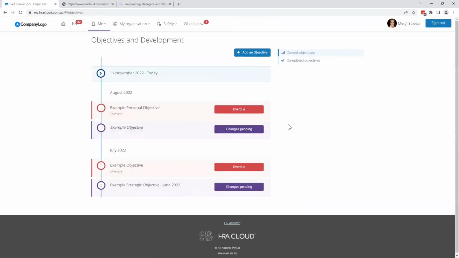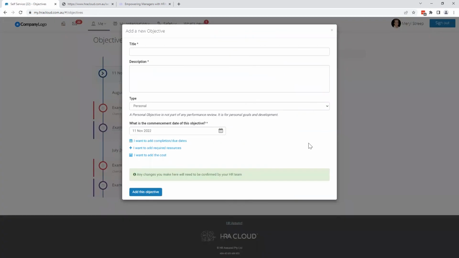Under Objectives and Development, just here, an employee can see any objectives that have been set for them, and they can also add any objectives themselves through Add an Objective, just here. It enters the same information that can also be done on that management side. However, this one does need to be approved by management to then be applied to their record. This is a great tool for getting your employees involved in their own development.